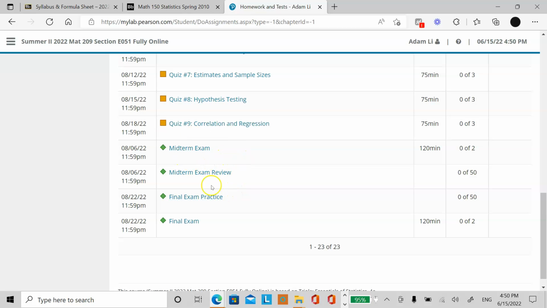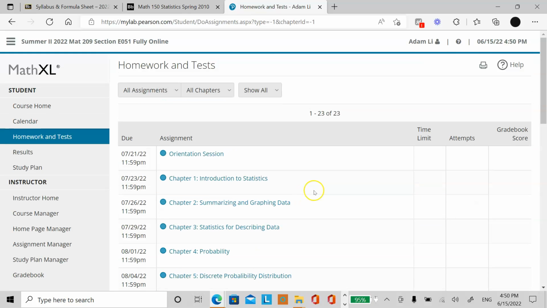And you can also use the midterm review and the final review to study for the actual midterm and final. They are pretty useful, but the midterm and final reviews are not counted towards the final course grade. And basically, that's what our homework system looks like.